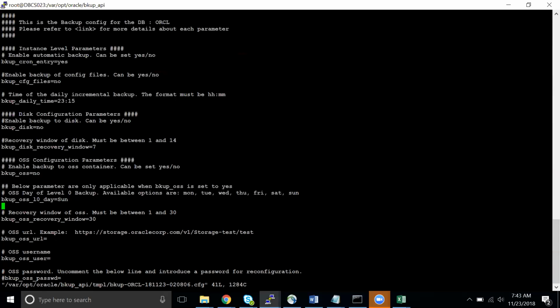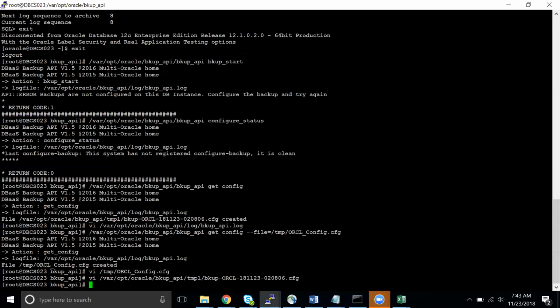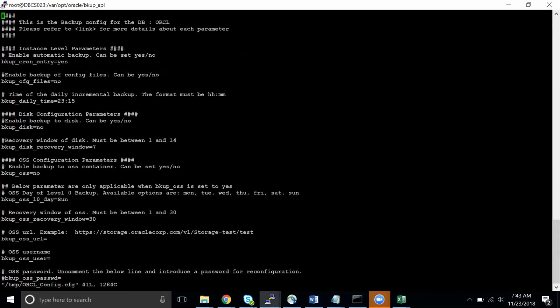Okay, so since these two values are set to no, basically, nothing is being configured. So if we go ahead and change this value, or let me change this value in the /tmp location. Okay.